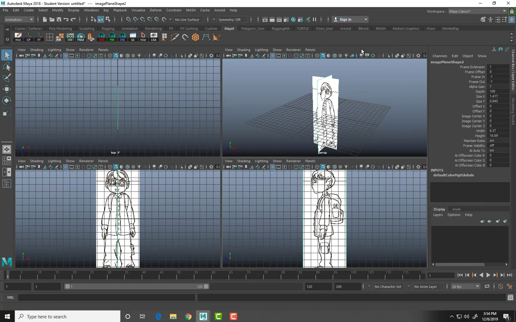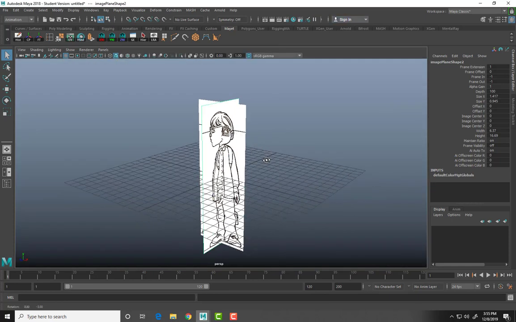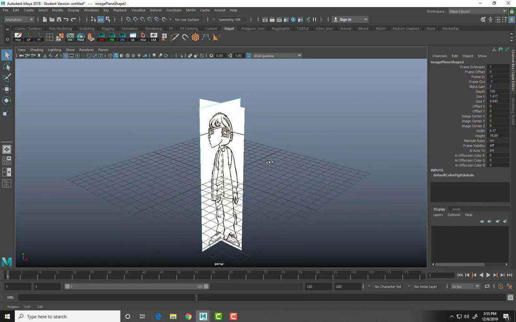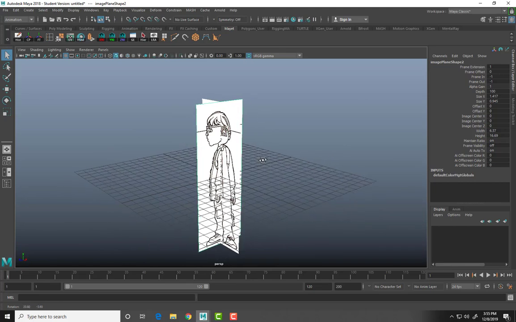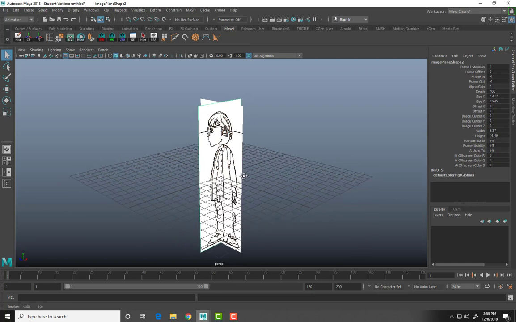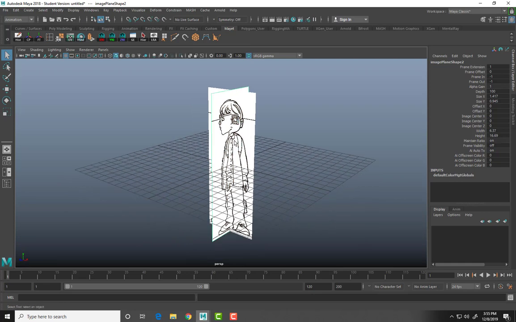All right, so we have imported our image planes, but we have an issue, and that is that the image planes are superimposed on one another, which is not very helpful for us in terms of sculpting. You know, we need the model to be in the middle, and we need our image planes to be off to the side or back.